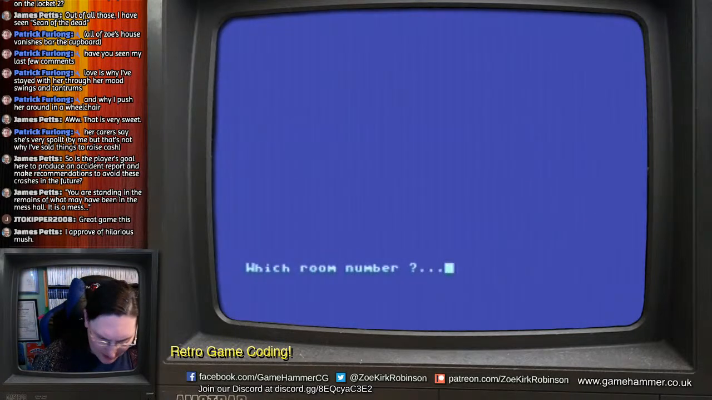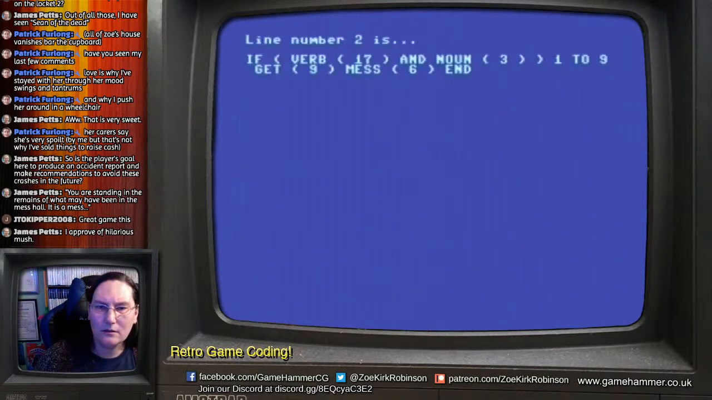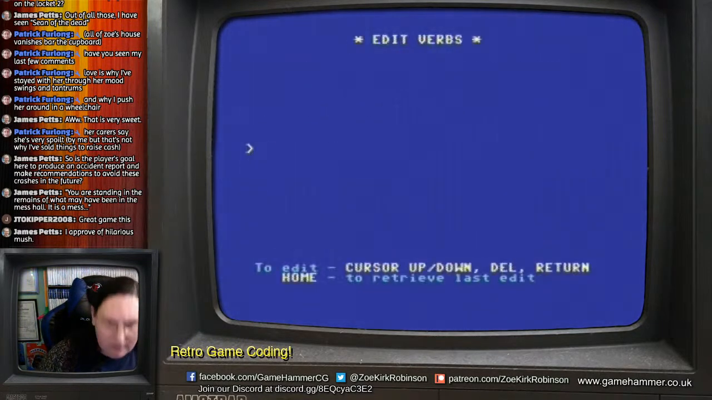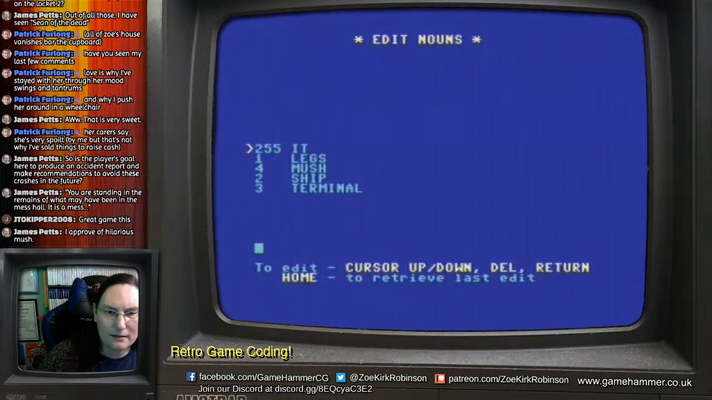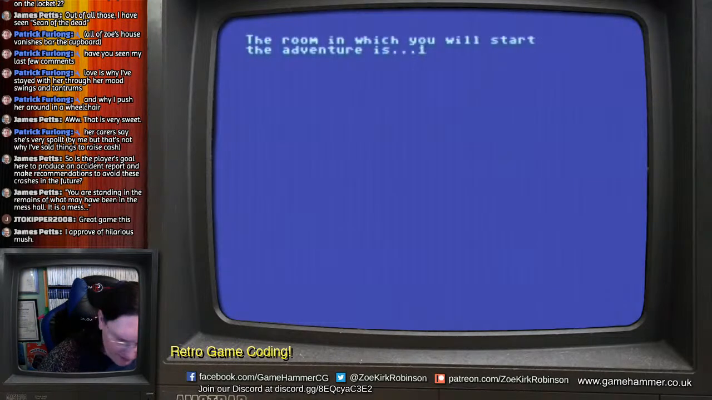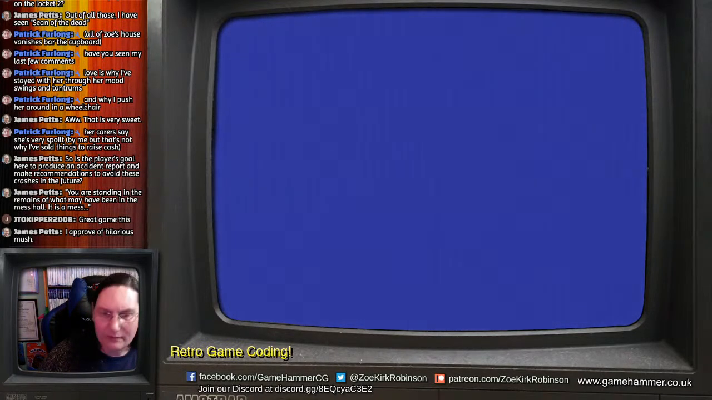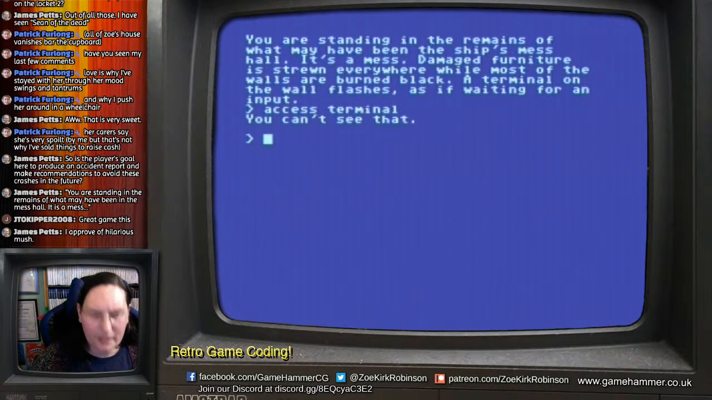Conditions local. Room number 9. Line number 1. Yeah. Verb 17 and noun 3. What's verb 17? 17 is access. And noun is 3. Terminal. Access terminal. Begin where? Let's begin in room number 9 so I don't have to keep faffing about. Begin. Access terminal. You can't see it. But I'm in the room.